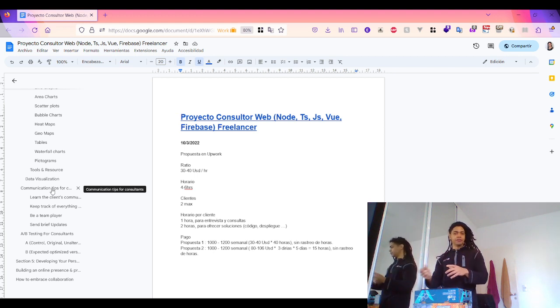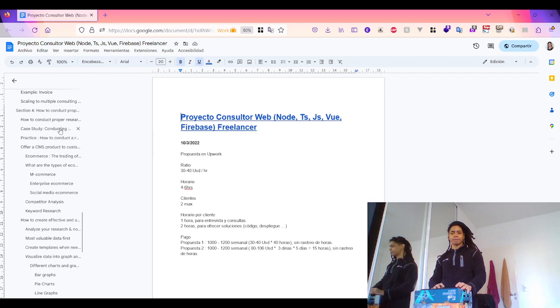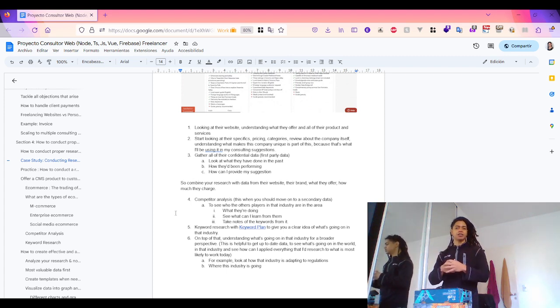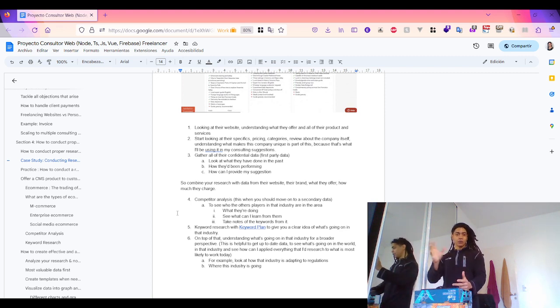For example, Paul Mendes made a guideline from the marketing perspective, when he looked at a particular website here. He mentioned a couple of things that he does. Like, first, look at the generics, look at their website, understand what they're offering, all their products and services, and then go into the specifics about the categories, the prices, the company reviews, understand what makes this company unique. And if you can have access to the first party data, that's great because you can look at what they have done in the past, see how they have been performing, and from there you can provide your suggestions.